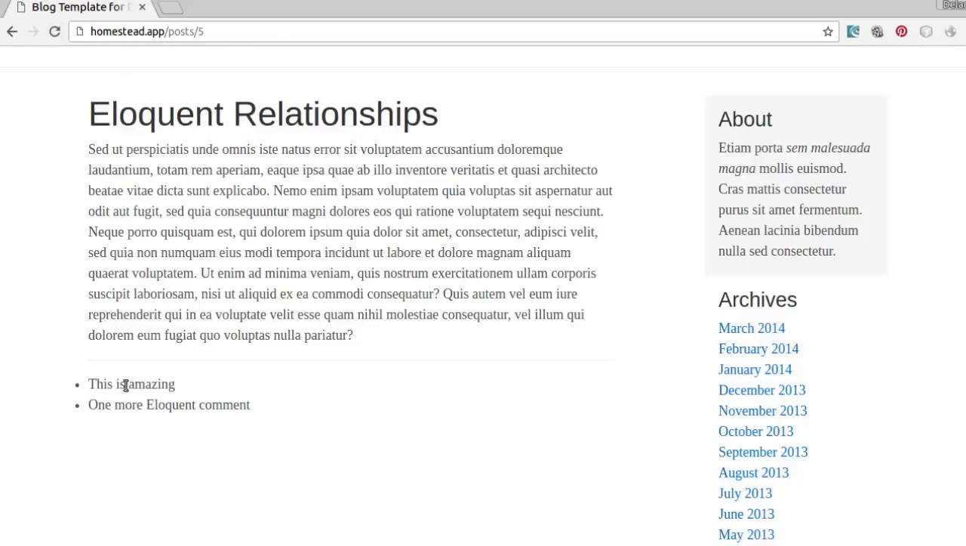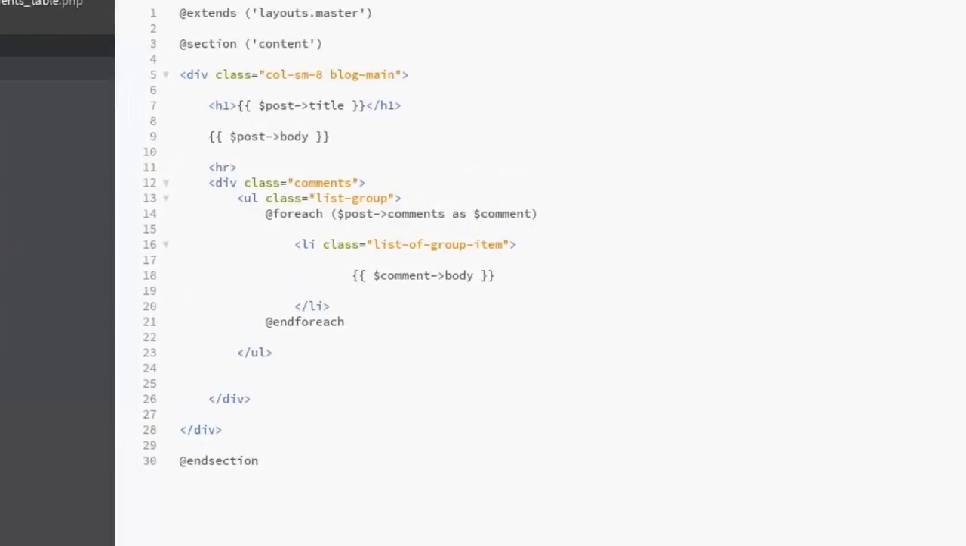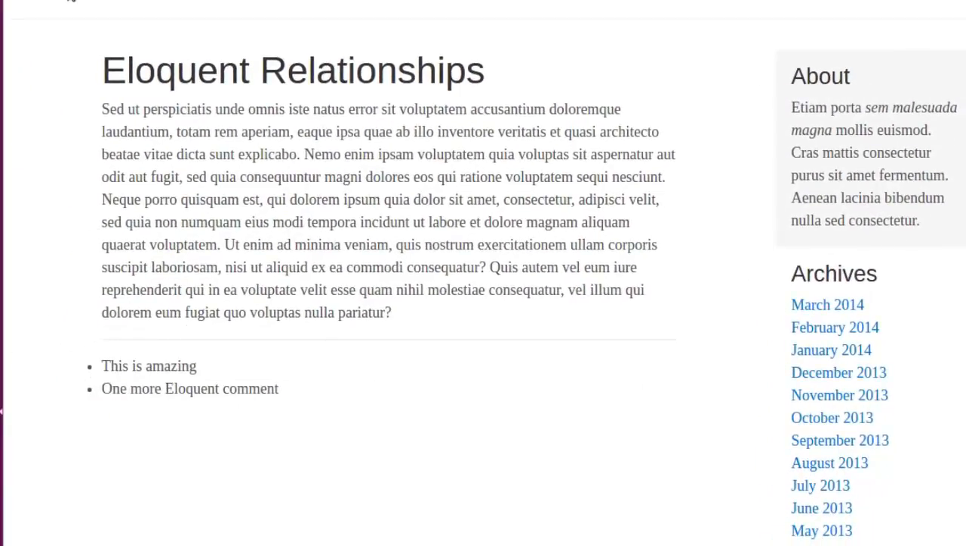Do you notice this? This is amazing. One more eloquent comment. So back to our text editor. That's the comment being posted. Back to our text editor. Let's do some styling. Alright, the class should actually be list-group, not list of group. So that will take away the dot sign. Let's refresh and see. Wow, that's fine. This is much better.